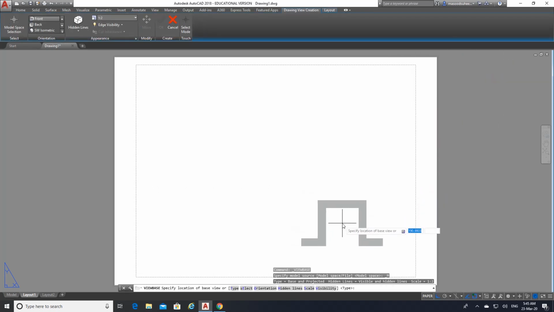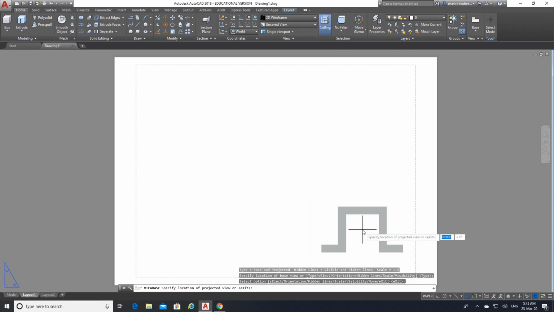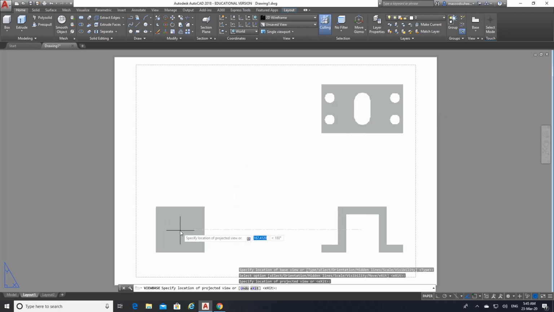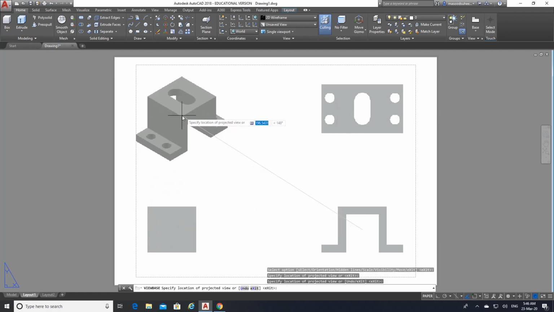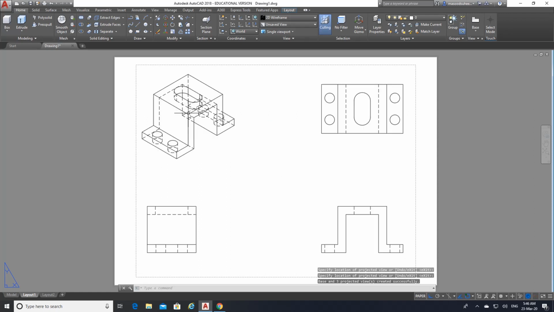Now just go put the base. Yeah, good. So this is where I am keeping. Click, enter, go up. This is your top view. Come here, this is your side view. This is your 3D view, enter. So these are your views.